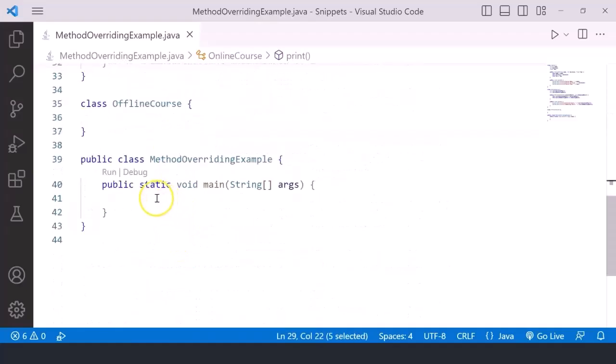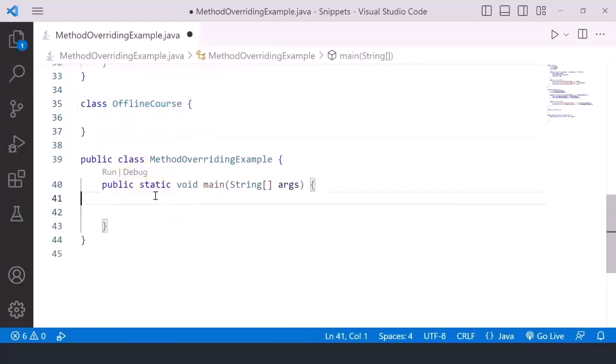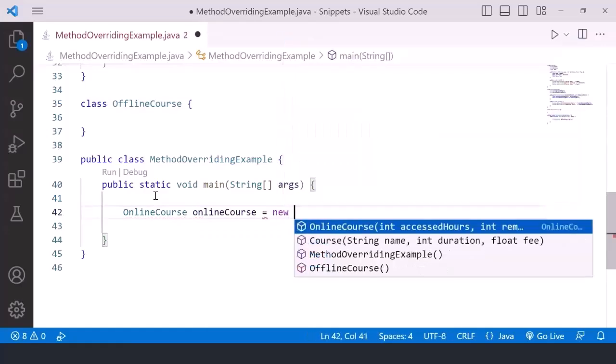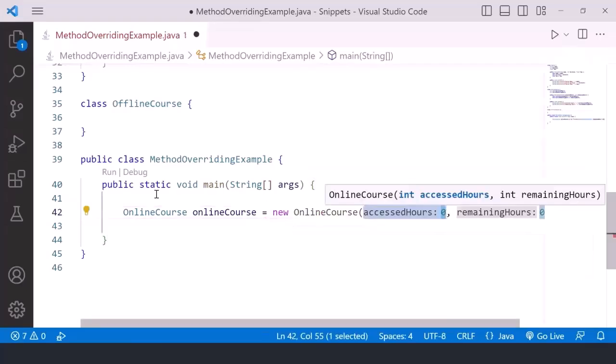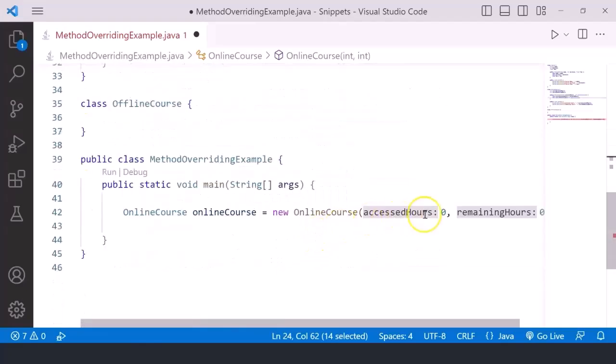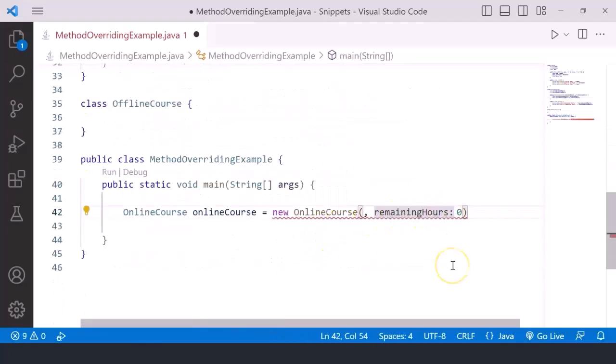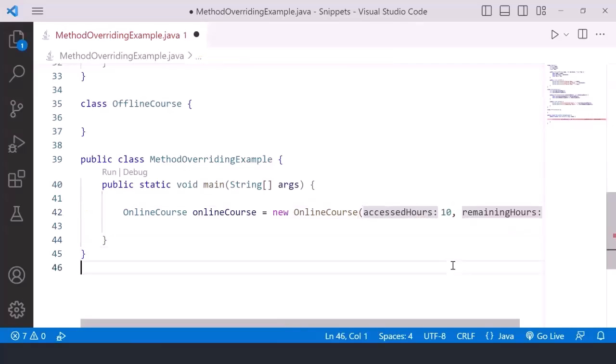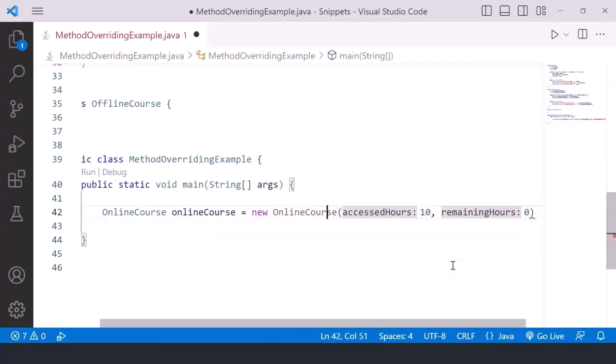This way, what will happen now when I implement the online course in two minutes? The moment I am going to instantiate online course, you know that online course is acquiring accessed hours and remaining hours. The moment I give the accessed hours, let's say 10, and the remaining hours, let's say 50.